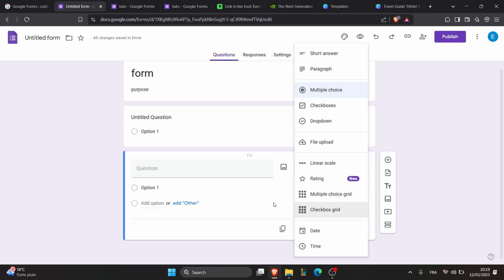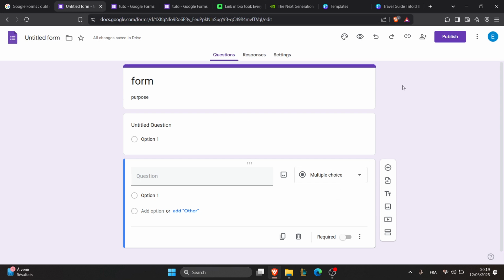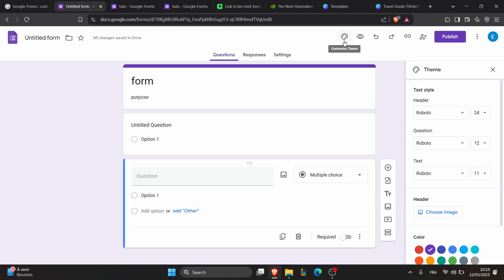Now the third step is to customize the form, and to do that, just click on the paint palette. Let's look for the paint palette. This is the one. It says customize theme, as you can see. And go to settings and turn on email collection if needed, and enable required for must-answer questions.